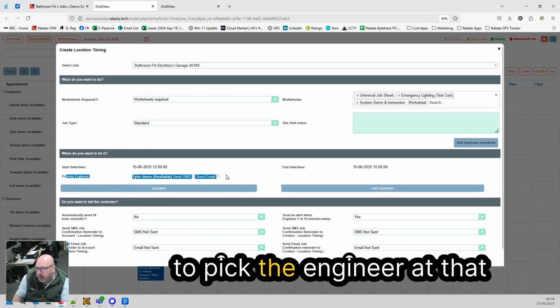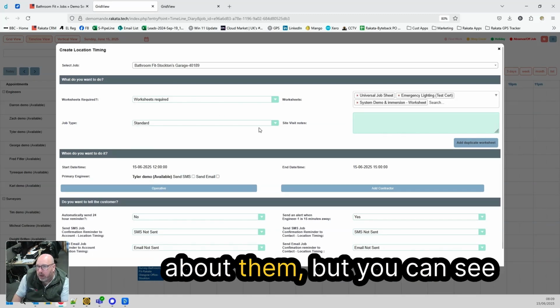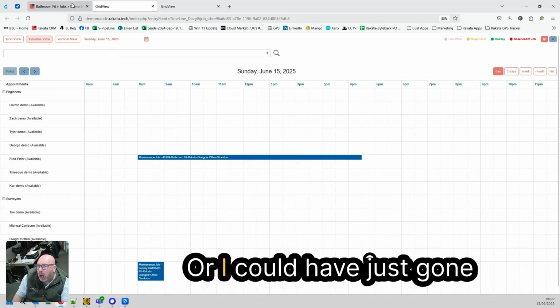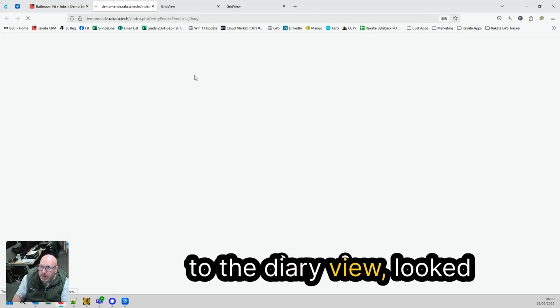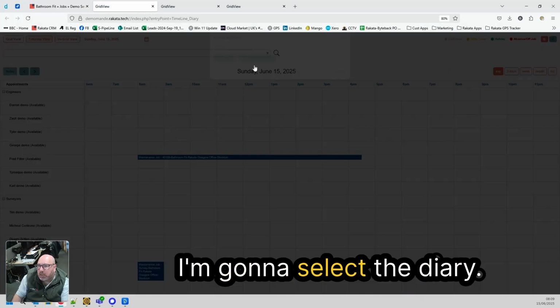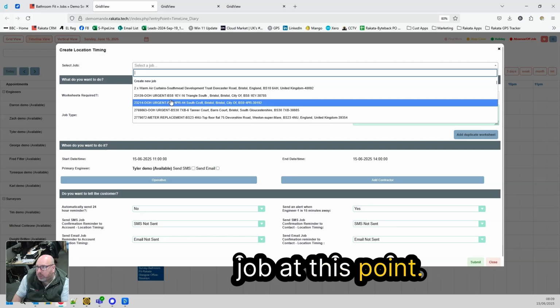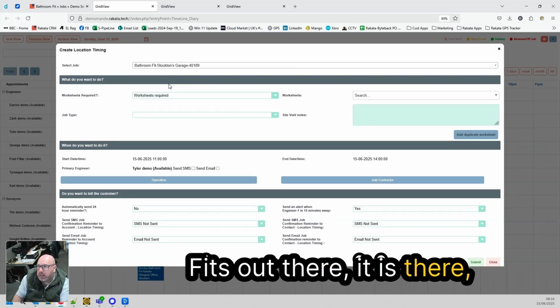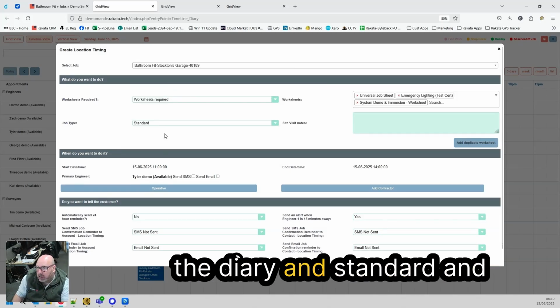You obviously don't need to pick the engineer at that point because we already know about them, but you can see visually what's going on. So I won't do that. Or I could have just gone to the diary view, looked at the diary and said, I'm going to drag it into here. I'm going to select the diary. I could select the job at this point. I think that was called bathroom fit out. There it is. And then I can do the diary in standard.